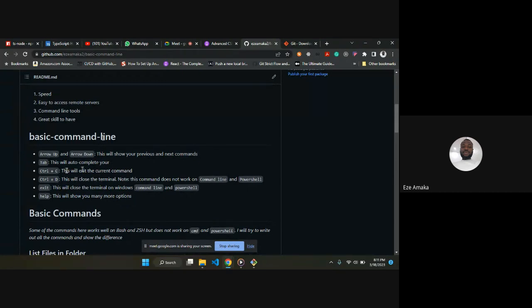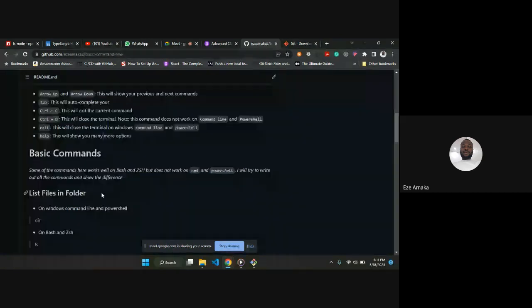This will help to kill the current command. And Control D will close the command entirely. You can also use exit to terminate the command line window. Then you can use help to get more functions. All right, so right away, let's go into the practical so I show you what I mean.